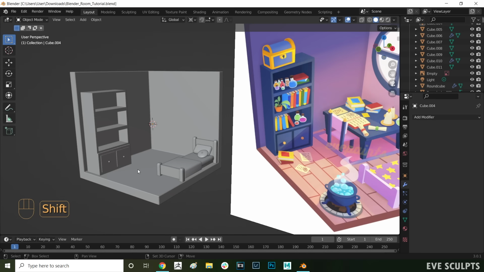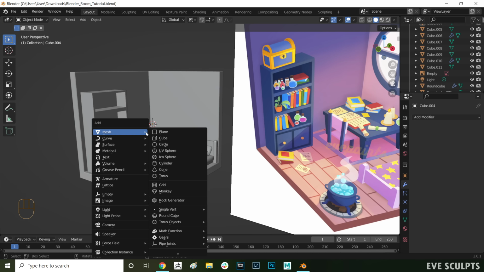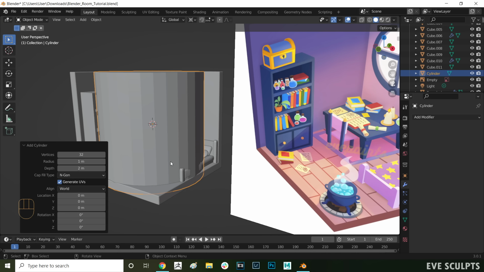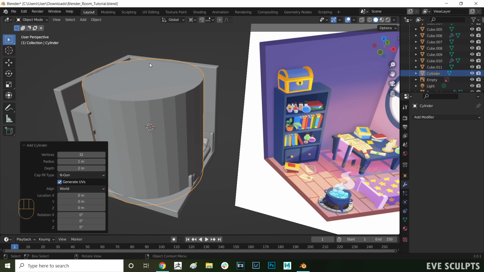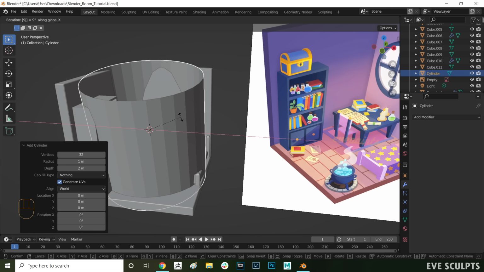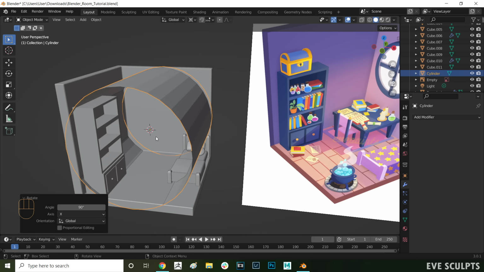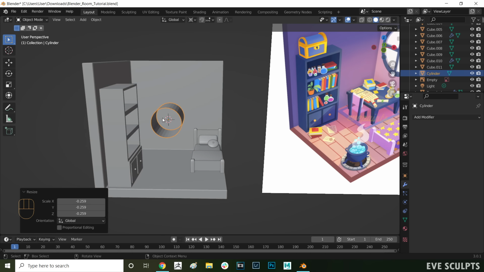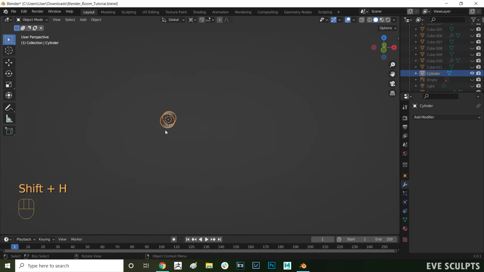Next, let's make a closed book. Press Shift A and add a cylinder. In the Add Cylinder settings, from Cap Fill Type, choose None. That removes the cap on the top and the bottom of the cylinder. Rotate the cylinder on the x-axis by pressing R, X, and typing in 90. Scale the cylinder down by pressing S. Then we're going to hide everything else in the scene so we can just focus on this one object. Press Shift H to hide everything apart from the cylinder.